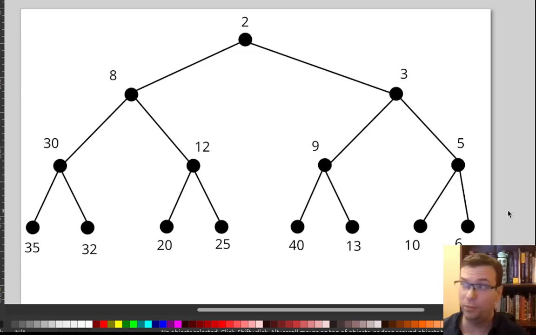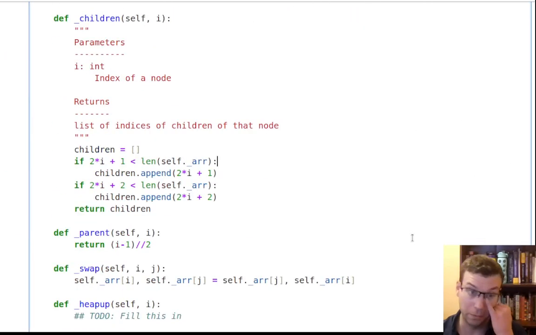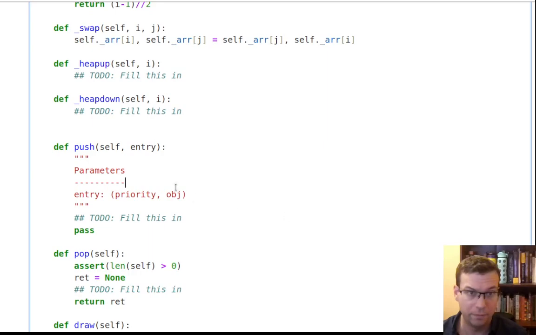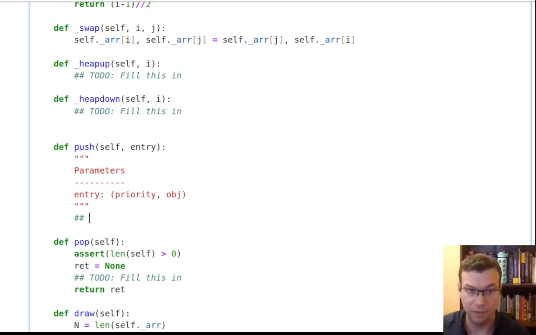So let's go try to implement that in code, right? So if I jump back to the code here, let me go to the push method and do exactly what I said. So the first thing is I want to put this entry, which is actually this tuple. I'm going to follow Python's convention. So it's a tuple. The first element in the tuple is priority. The second element is the data that's tagging along with this.